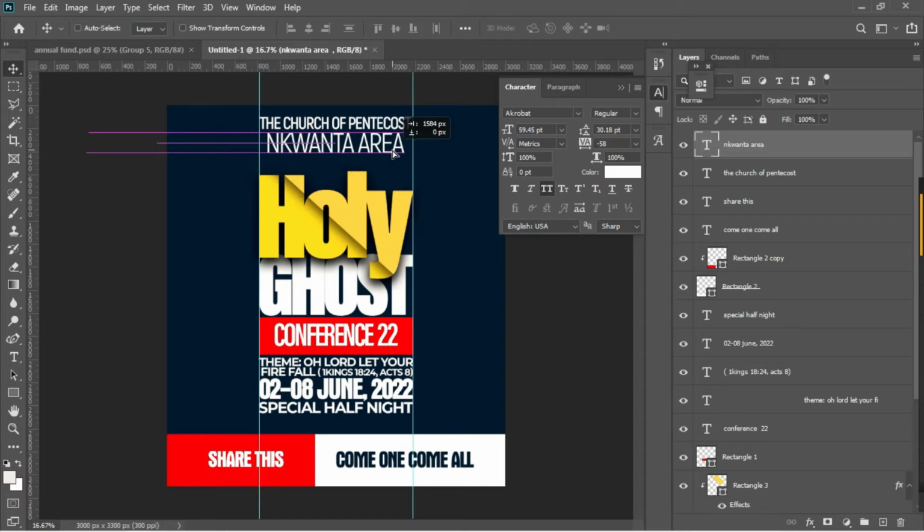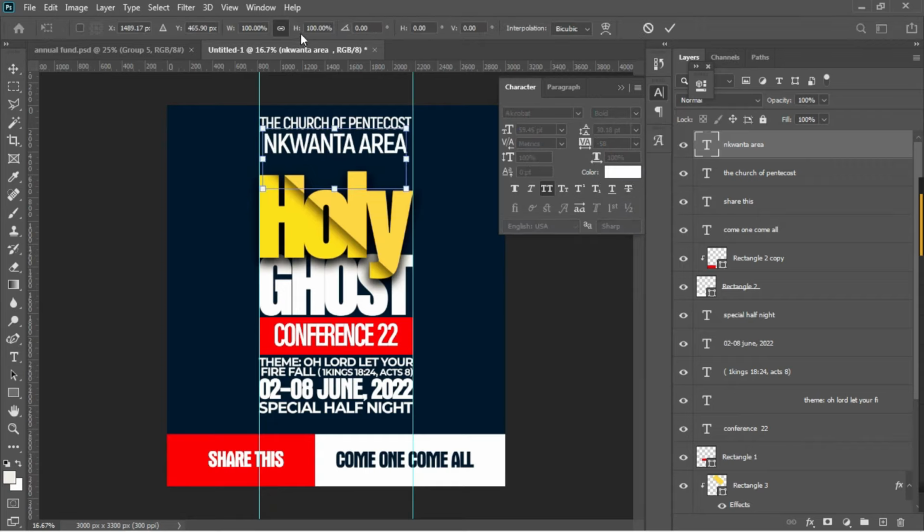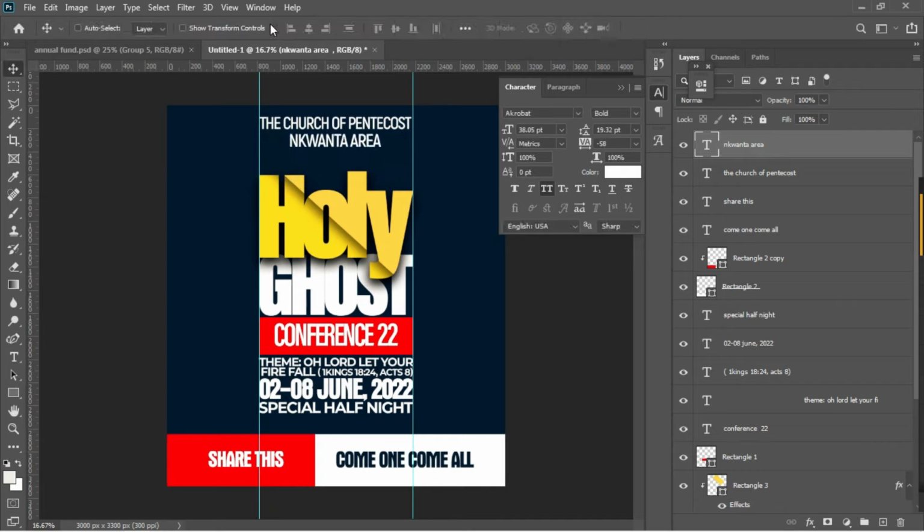All right, so I have this there. I will change the size from regular to bold, and then Control T, and still make a transformation to that. Hit enter, drag the whole thing underneath the name of the church. The name of the church. So I'll make a transformation to this again, and then hit enter. I have this there.